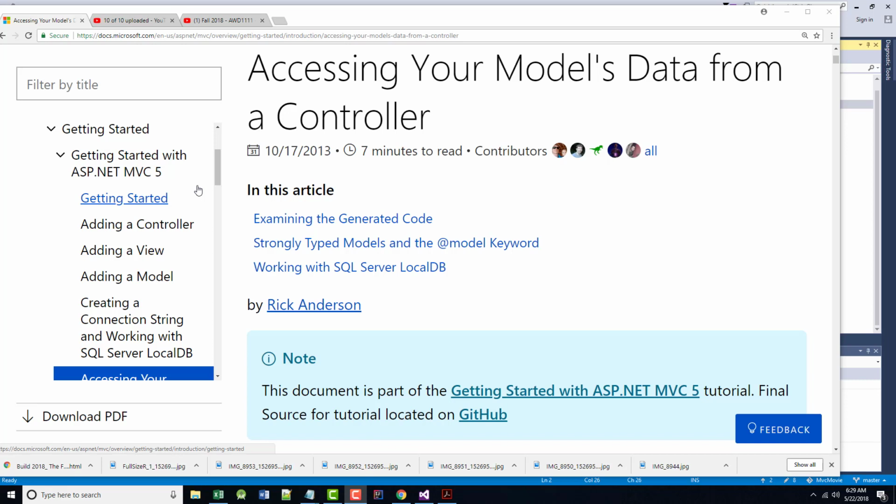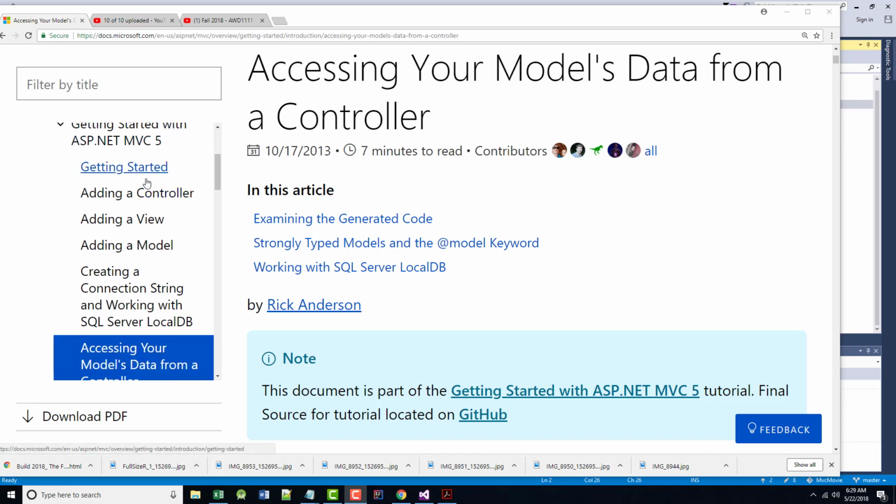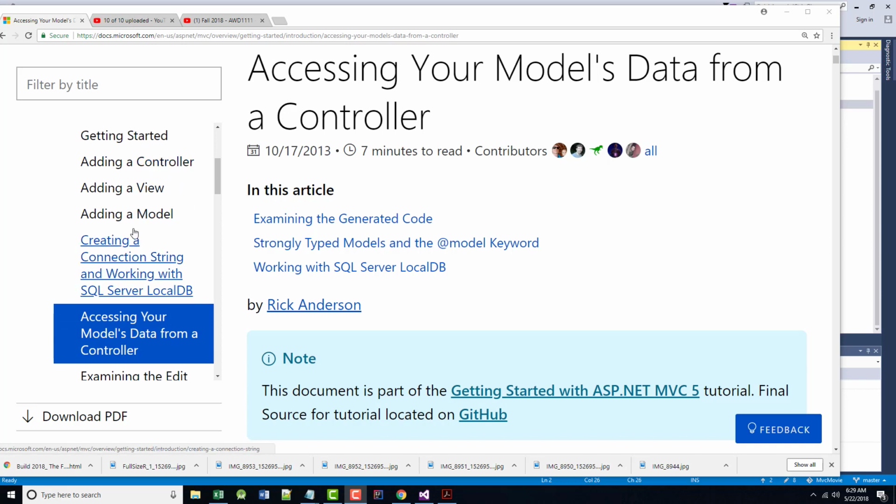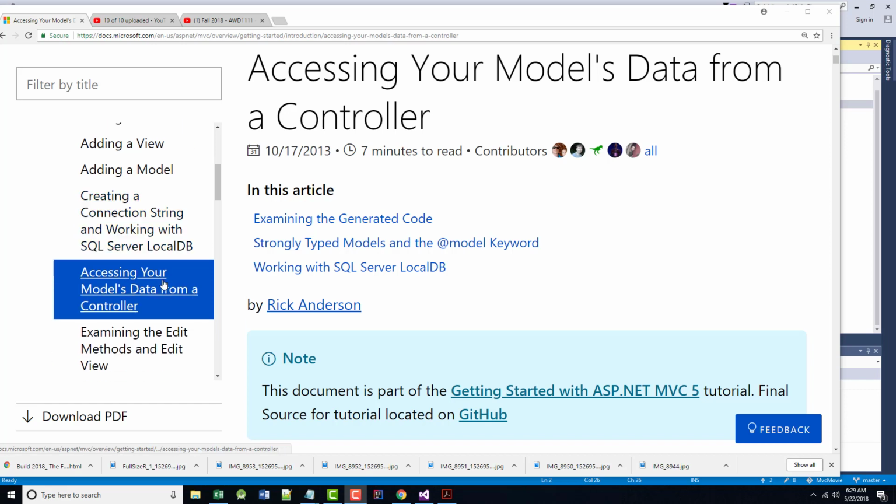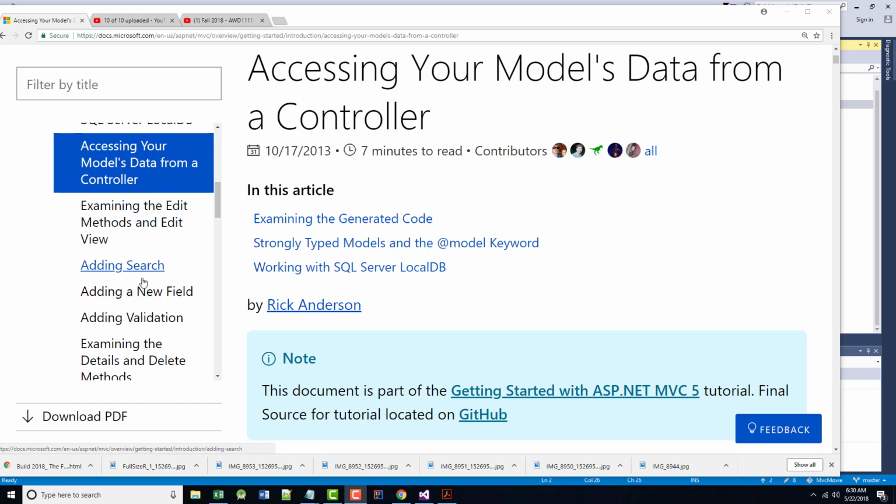I've been going through a series of video presentations based on some of the articles that are out on the docs.microsoft.com site. And I'm starting by going through the Getting Started with ASP.NET MVC5. So far I've done Part 1, getting started, Part 2, adding a controller, Part 3, adding a view, Part 4, adding a model, and Part 5, creating a connection string and working with SQL Server LocalDB, which means I'm on Part 6 of 11, which is accessing your model's data from a controller.